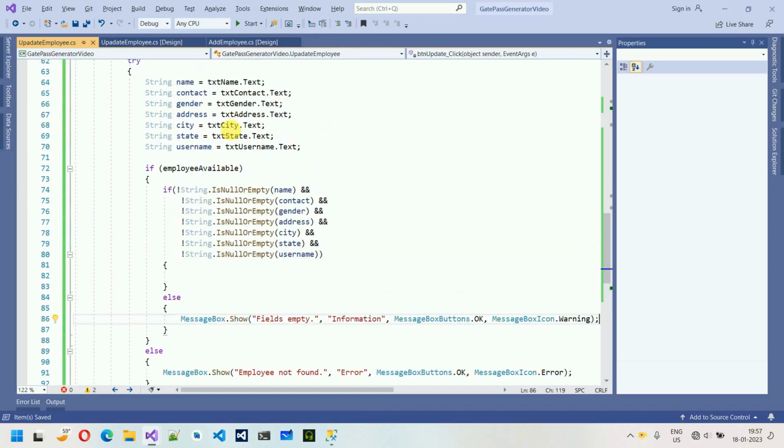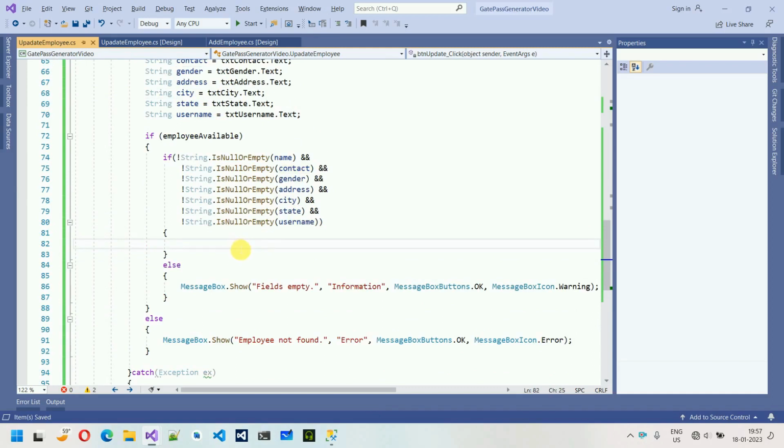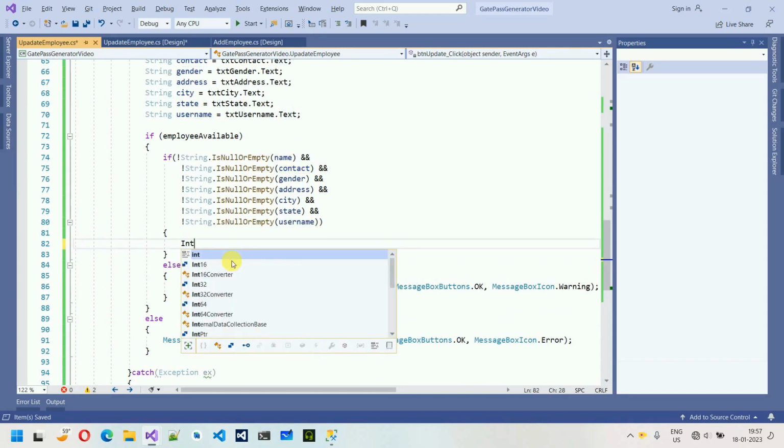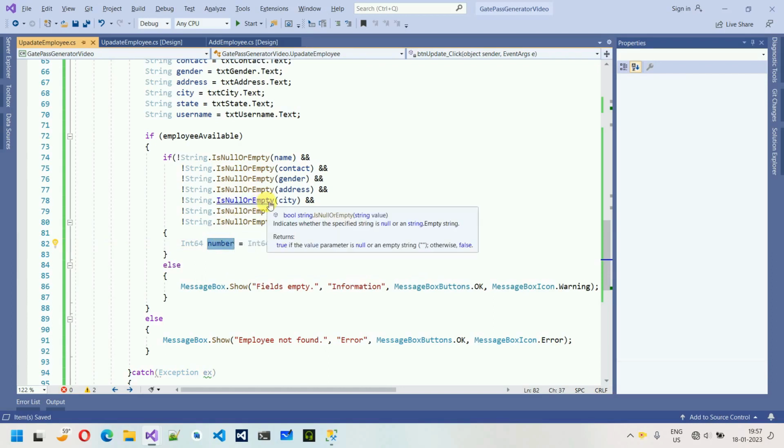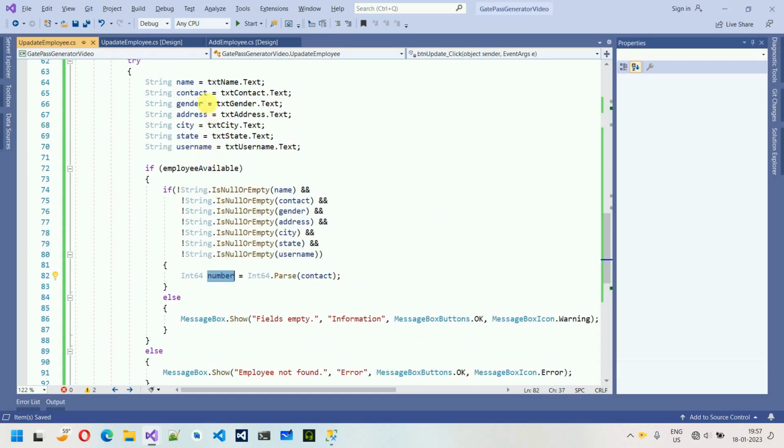After this, what I want to do is I want to convert this contact number from string format to integer format, because it's in integer format in my database. So int64 number is equal to int64 dot parse. Inside this one I'm going to pass the contact. Now we have converted the string number into the integer value, right? And one more scenario which we have covered in the previous video is that we have restricted the user from typing strings into the text field. So again I'm going to do the same for the contact number in a while.